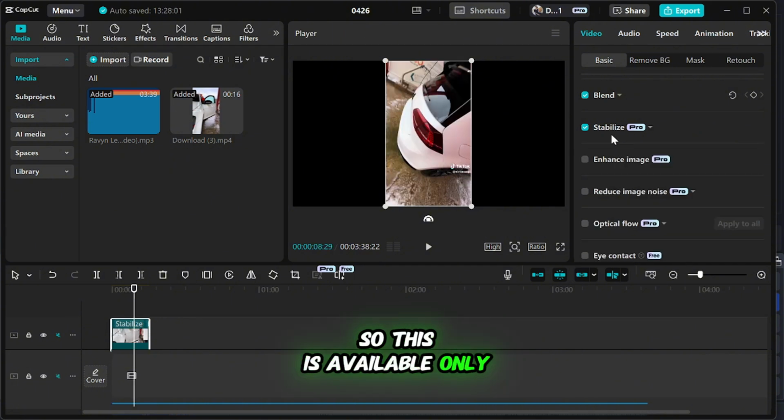So this is available only with the pro version, which you can try free by clicking the link in the description below. Alright, so all in all, this is how to stabilize video in CapCut.